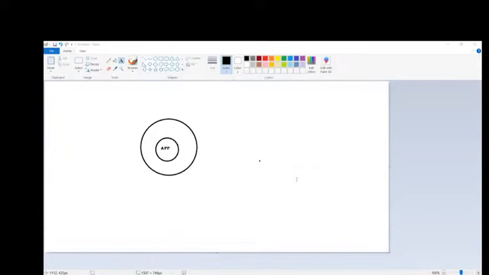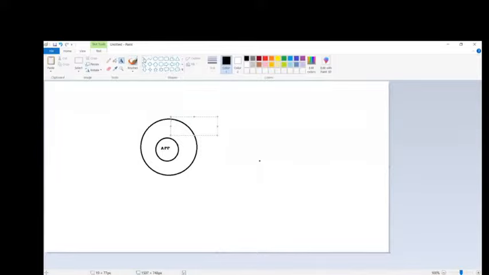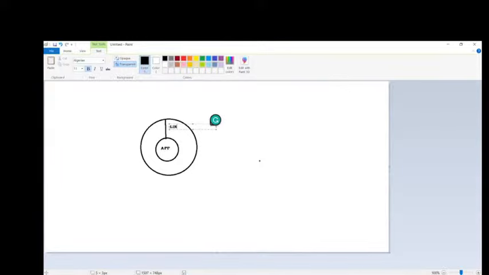Someone said we will start. Yes, we'll do that in both cases, front end as well as back end. Here, the space between these two circles is nothing but the Linux kernel. This space is the Linux kernel.